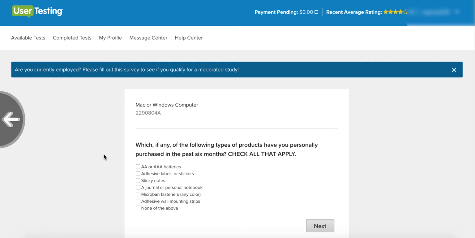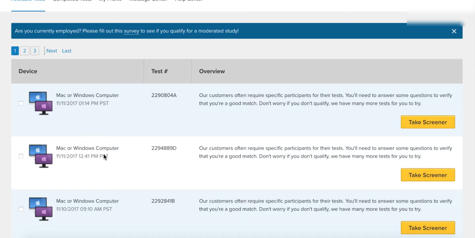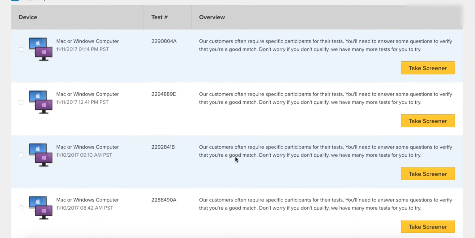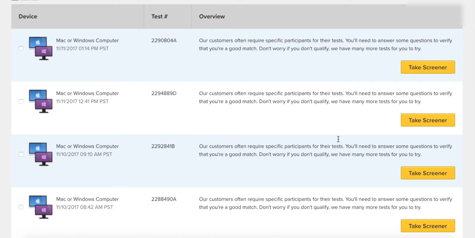Now I'll not go deeper because there is a non-disclosure agreement. We cannot show as part of this video what are all the different companies that are providing these tests here. So I'll not go deep into these things. But what will happen is, once you take the screener, you will be re-verified for eligibility based on the individual companies, and once you are eligible, you will be allowed to take the tests.